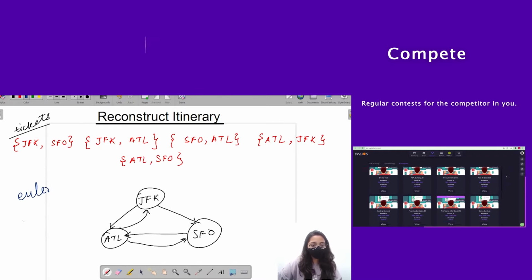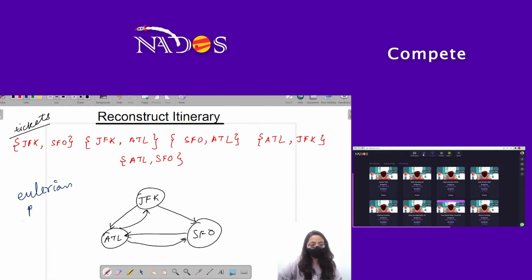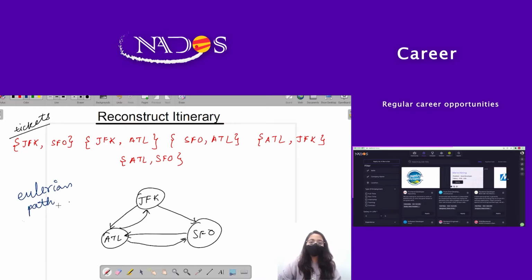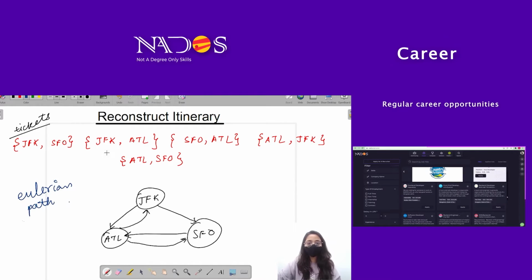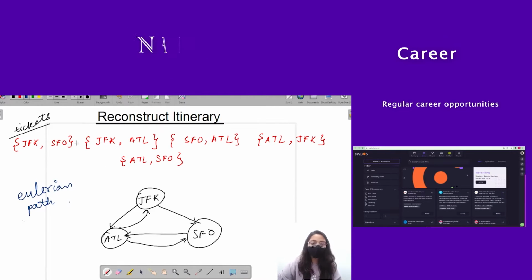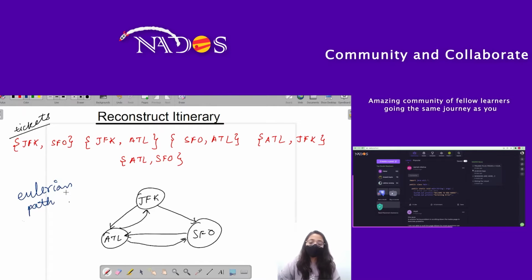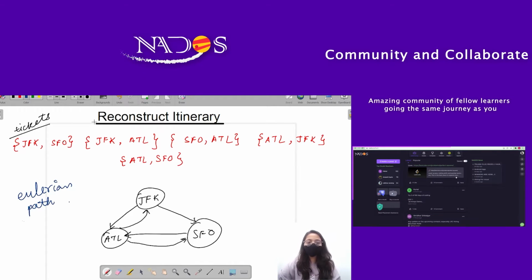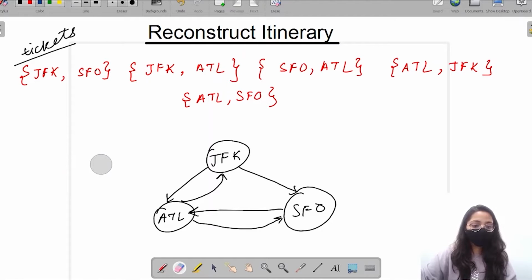Eulerian path. If you don't know what Eulerian path is or you haven't watched the video for it, please go and watch the video, understand the concept of it, and then come back and continue this video. You will get a better insight of the question. I'll just give you a brief of it.